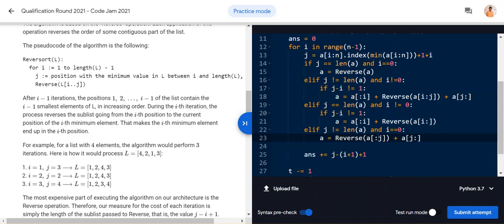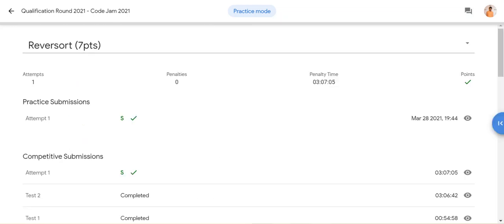So we check out the solution for the first problem of Google Code Jam, that is reverse sort. Here actually I have not heard about this reverse sort before. I have heard about selection sort, bubble sort, merge sort, and all. But this is a very interesting way of sorting natural numbers.